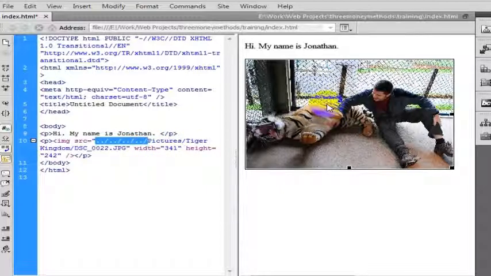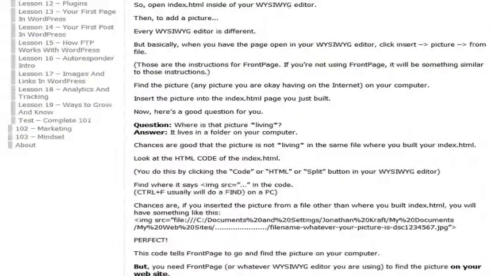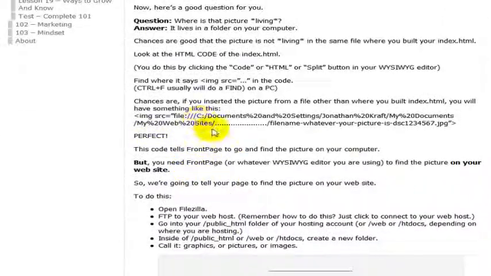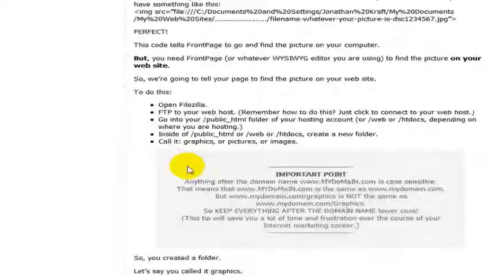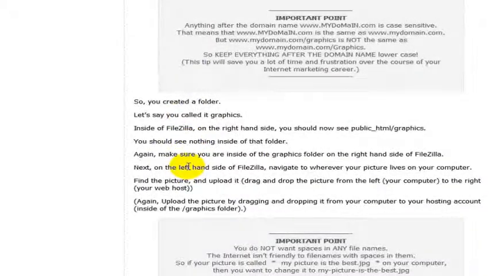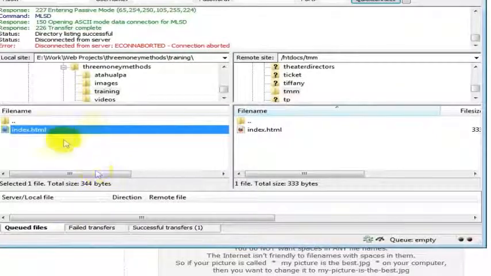One of the challenges is that when you upload this page, basically what this code is saying is find this picture on the computer from this index.html file. This is perfect, by the way. This is exactly where it is on your computer. But when you upload it, you need to tell the program to find the picture not on your computer, but on your website. So what we're going to do is go ahead and open FileZilla. We're already there. All right, and I'm going to refresh this.